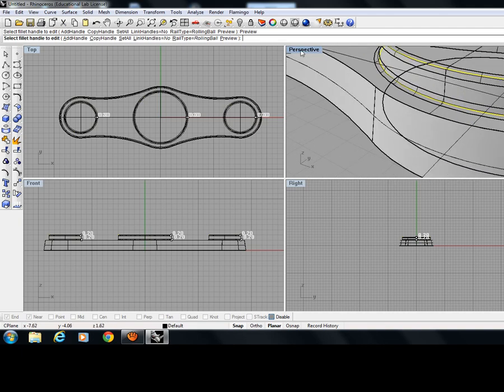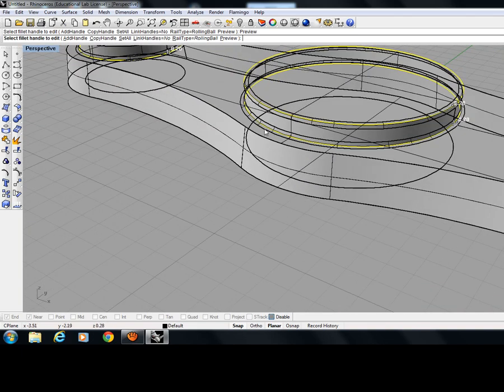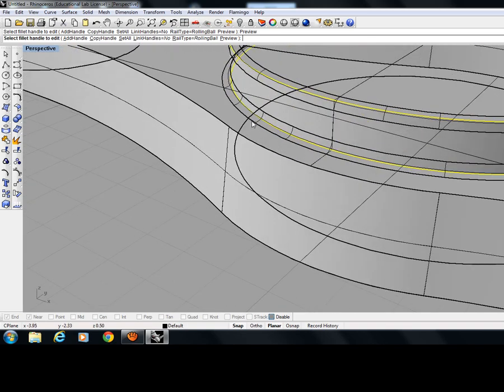Now as you see, it still works because I'm not touching the edge of the base. So that's very important, because when you fillet too much, then you're going to open a hole on the solid.